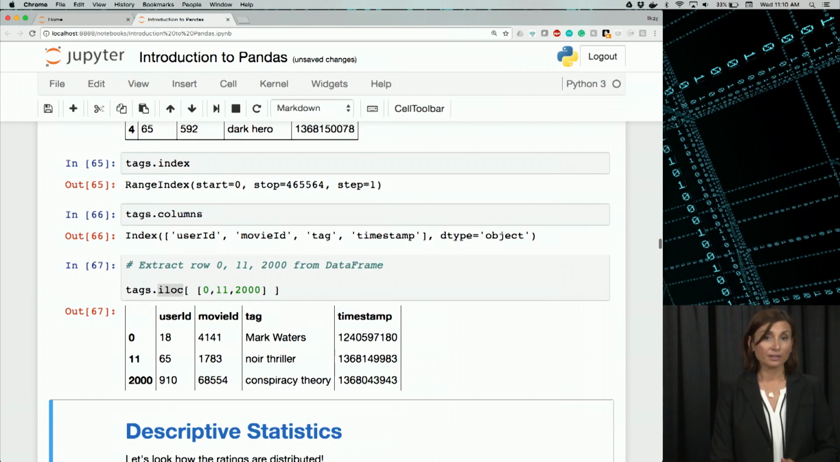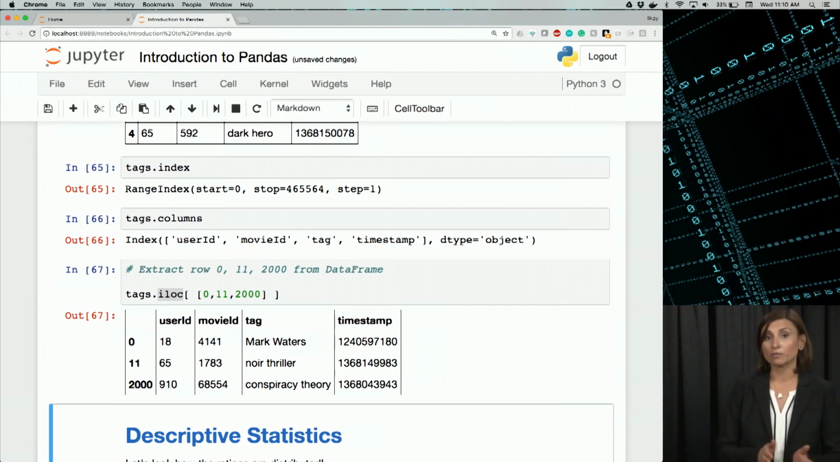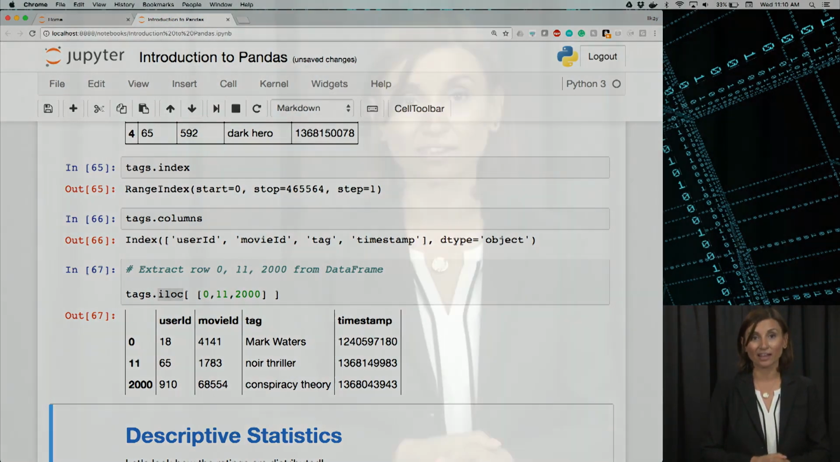So let's stop here and review some of the descriptive statistics in the next video before we go on with that live coding session.